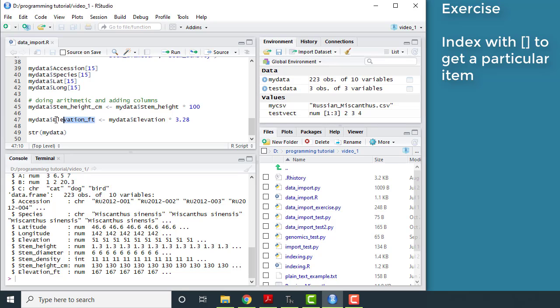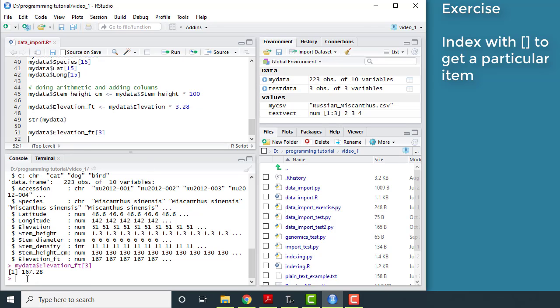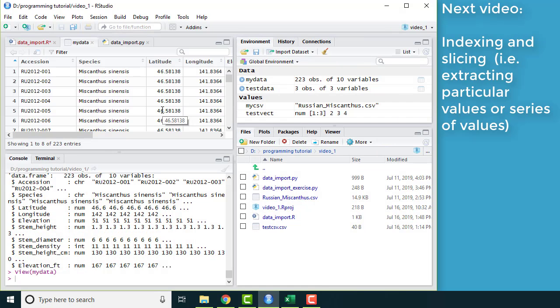And if I wanted to extract the third item from this new column that I made, I would use indexing like before, and the third item is item number 3. So if I run that, that gets my 167.28.